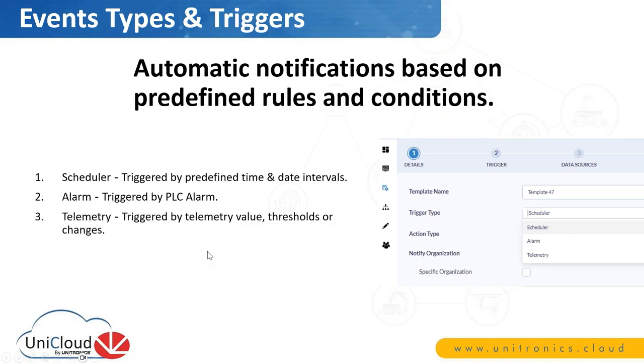And the third one is based on telemetry. For example, if the temperature of this pump is above 90 degrees, I need to know about it. If the pressure out of the pump is lower than the pressure in by such and such percentage, I want to know, because then I understand there is an issue with the pump and with the water flow, and so on. So it can be triggered by any telemetry value, and you can also address thresholds or changes for these components.